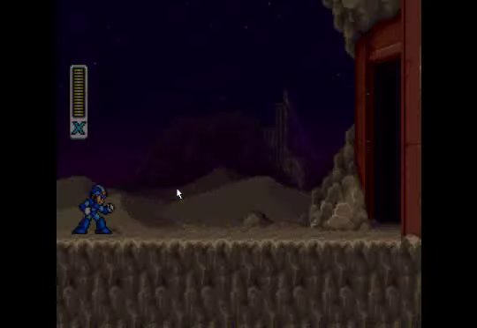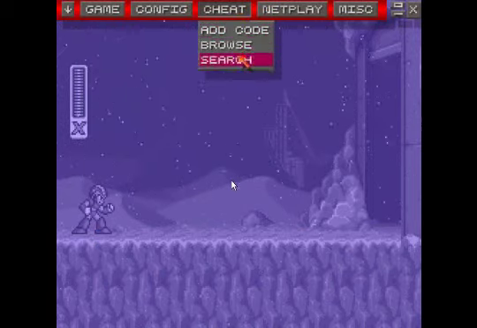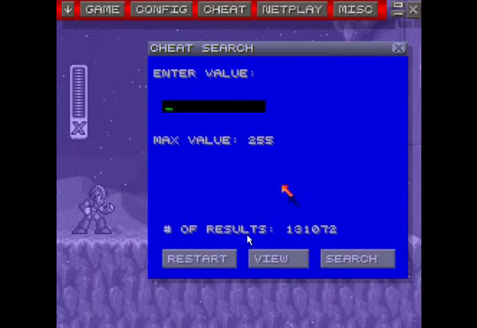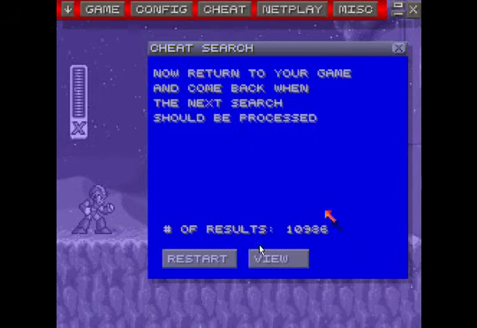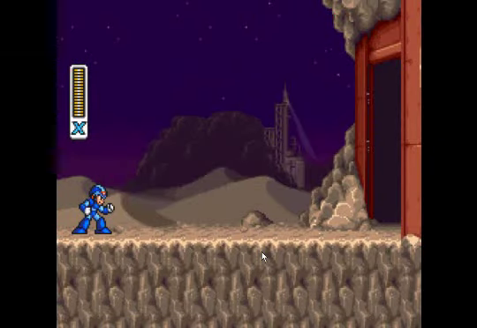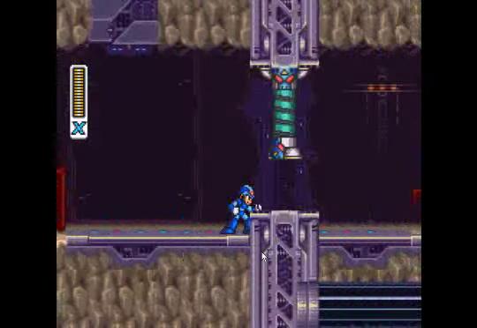How many lives do I have right now? I have 2 lives. Alright, so if I wanted to make a cheat for infinite lives or 9 lives all the time, I can do an exact search. I know I have 2 lives right now, so I'll do search. Now I have a lot of number of results, and I don't want to have to go through 10,000 possibilities just to find lives. So what I'm going to do is purposely kill myself to change that value.